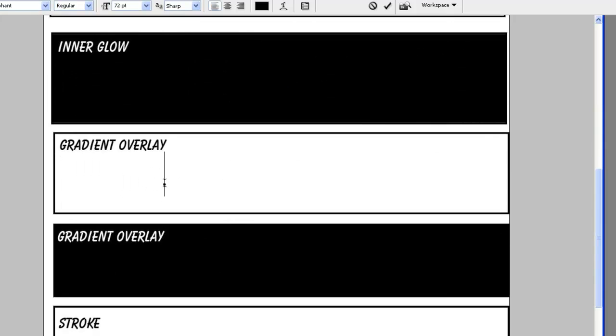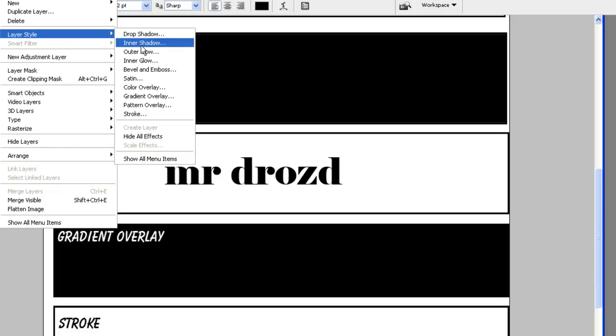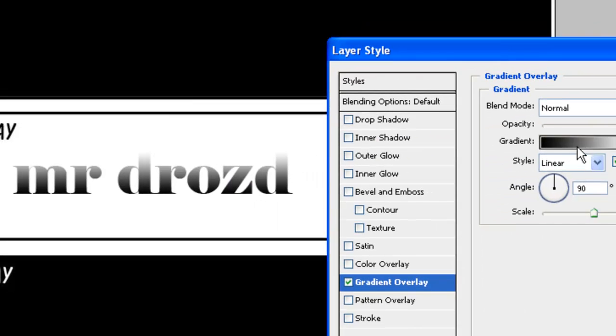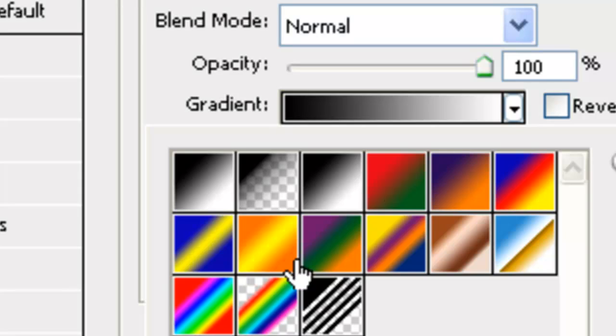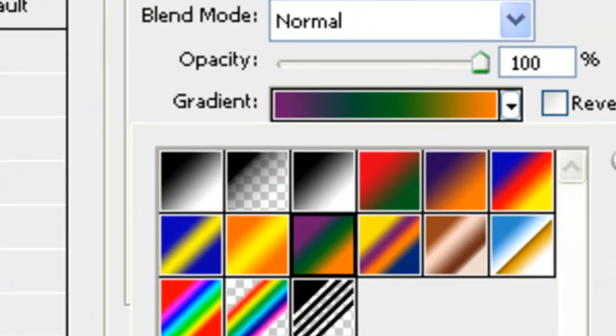How does the gradient overlay work? So I'm going to write my name, and please experiment with the different fonts. I'm going to go to Layer, Layer Style, and then I'll jump down to Gradient Overlay. And this is the first overlay, this sort of white that transitions to black, but we're going to switch it up a little bit. We can try this yellow to blue. This looks pretty cool, and I'm going to press OK.